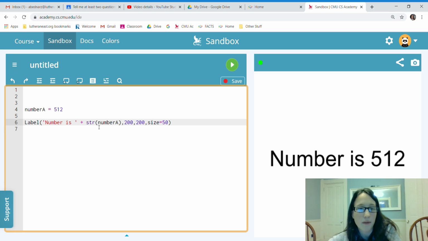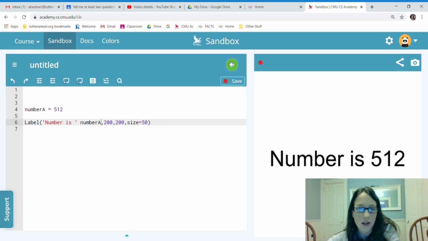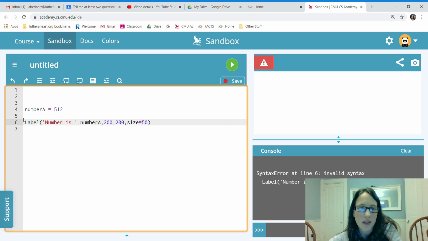But if you took this away, if you try just doing number is plus and then put number A there, it's going to error out because that doesn't make sense. You can't add a number and a word together. You have to have 2 words that you're adding or 2 numbers that you're adding.